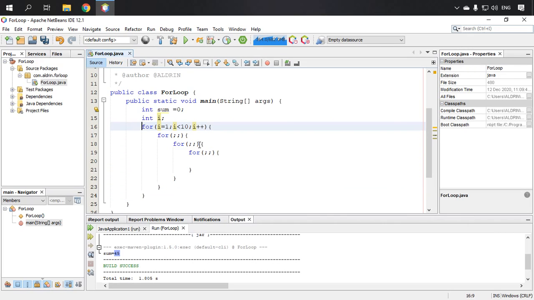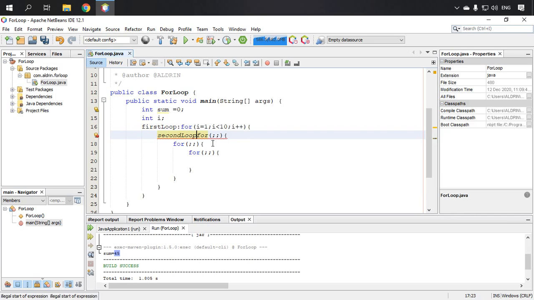So let's put label. For example, first loop. Before you create a loop, you put label if you want. Label what you want. Kung anong gusto mong label, pwede mong lagyan ng label dito. So the next is colon, then for loop. The next is second loop. Then third loop.